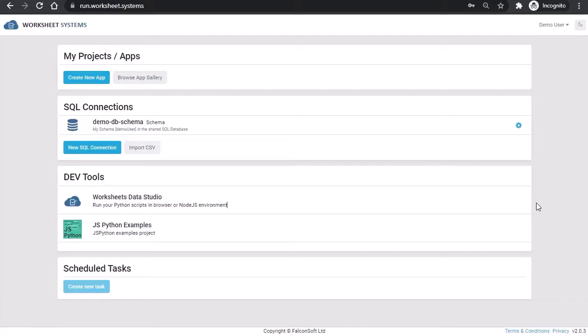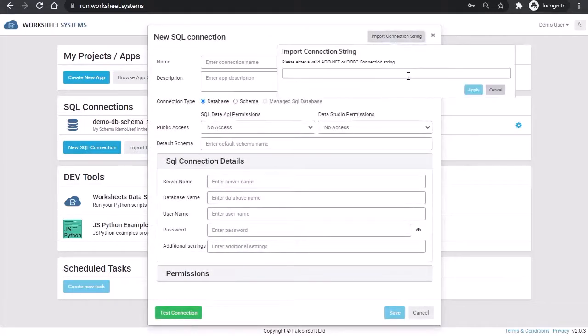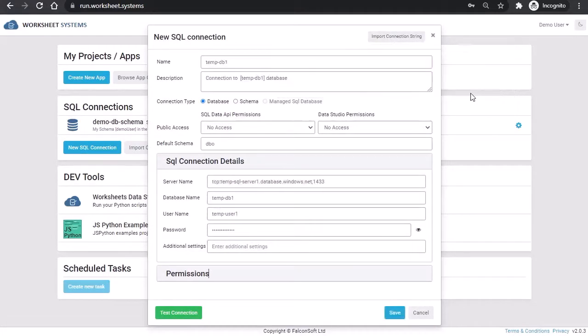With Worksheet Systems, you can connect to any database that you have access to, either on the cloud or within your enterprise. First, start a new SQL connection. From here you can import the connection string or fill out all fields manually. Now test the connection and finally save.